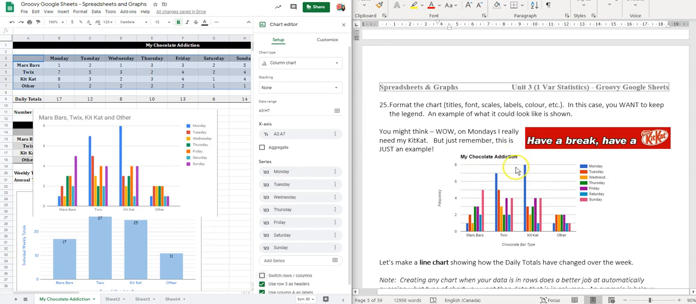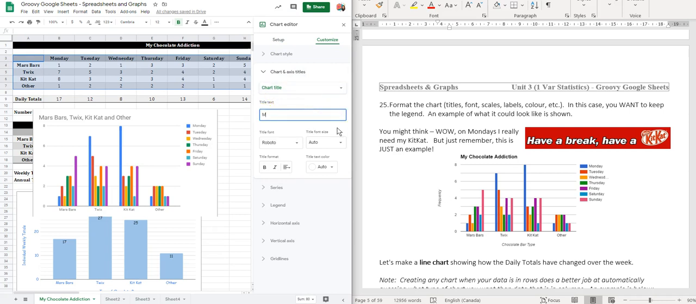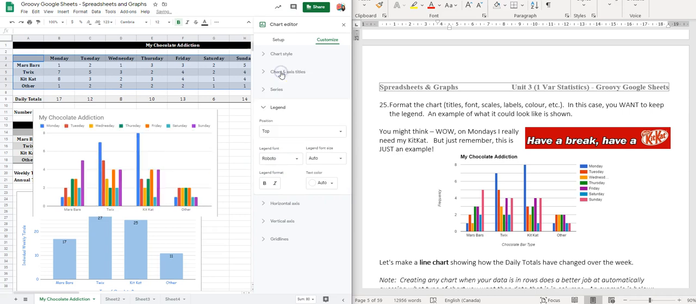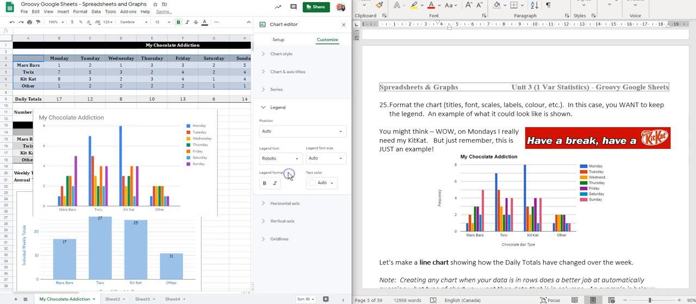So an example is what it should look like here. You're going to format everything to make it look like this. So customize, under chart and axis title, the title is going to be My Chocolate Addiction. And this time we do need the legend, but you can change where you want the legend. So the legend could be at the top, at the bottom, on the left, or on the right. If you press auto, it just chooses where to put it, but you can change where you want it.